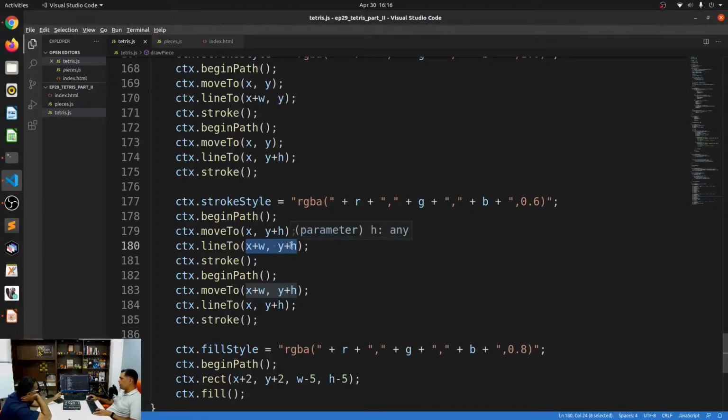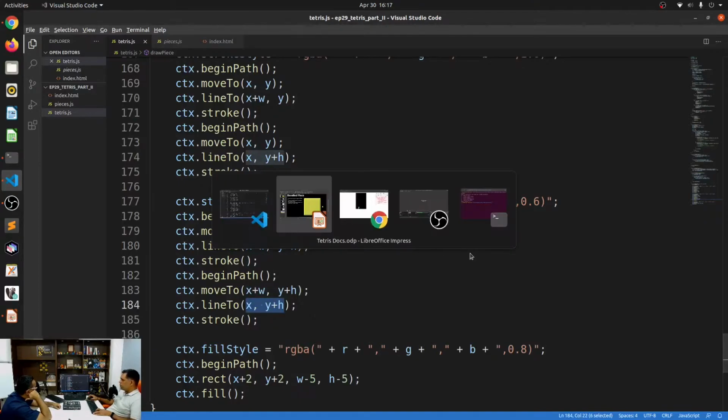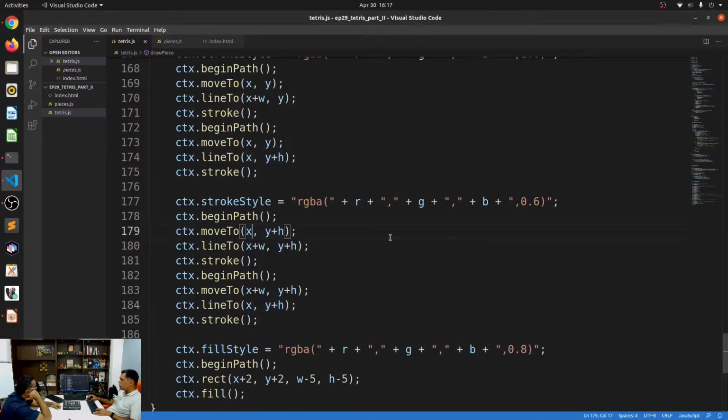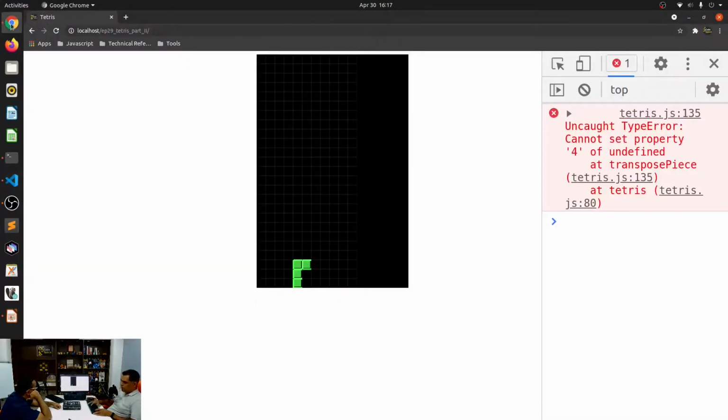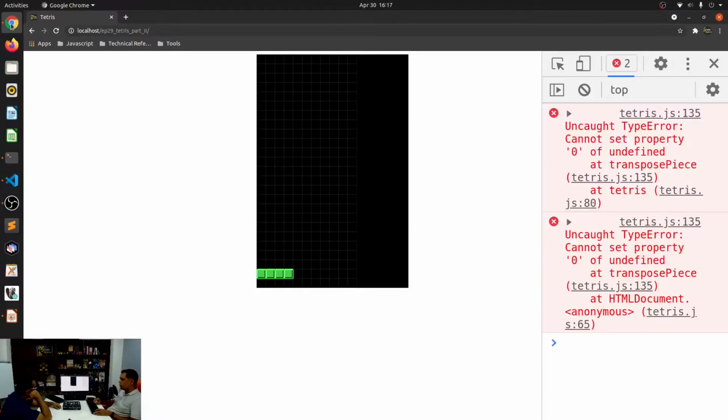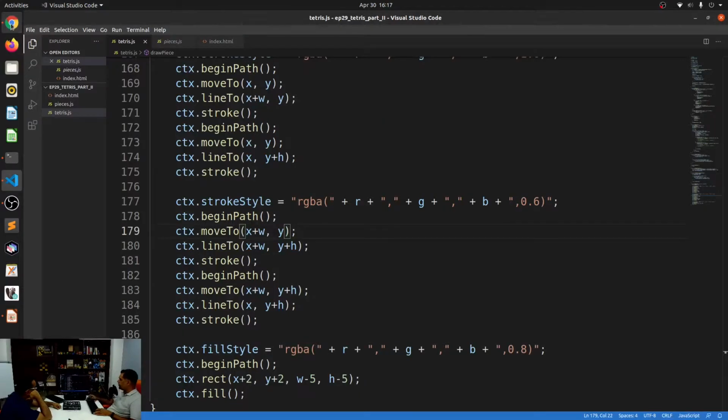Okay. So I'm just wondering about the W minus 5. There it is. Okay, so for this one, we are basically moving to X plus W, comma Y. So this should be X plus W, comma Y. Move 2 was the mistake. Got it. So there you go. That does give you a nice beveled look that we were looking for. Nice. Correct.